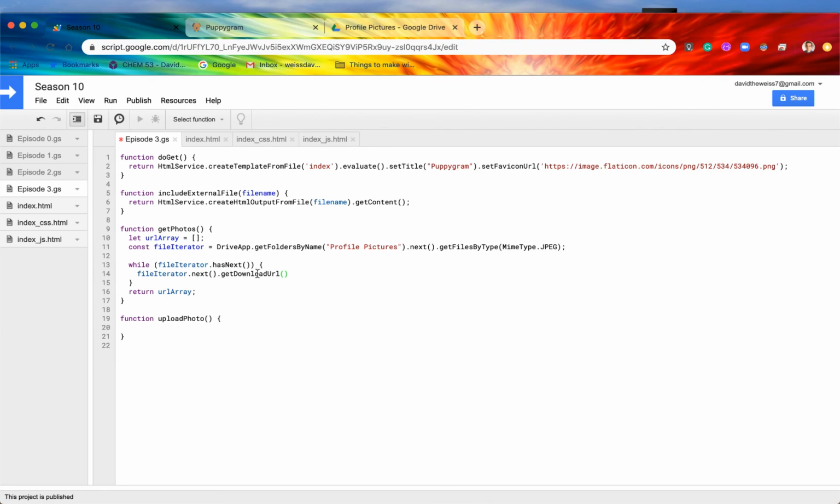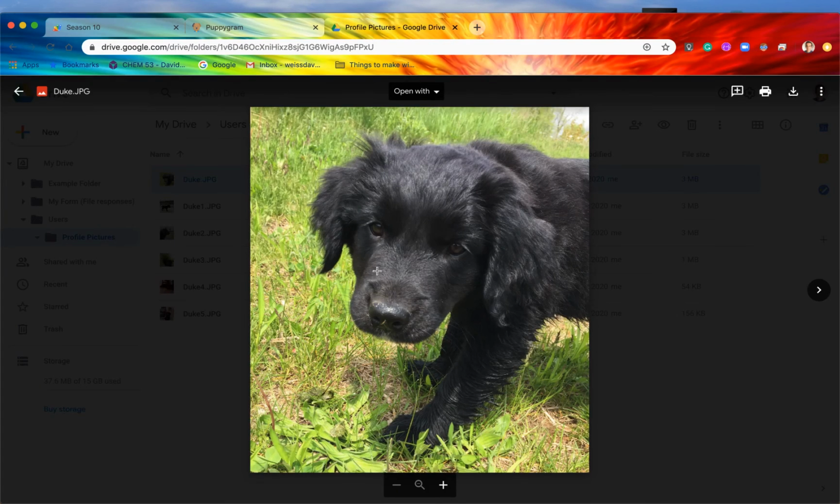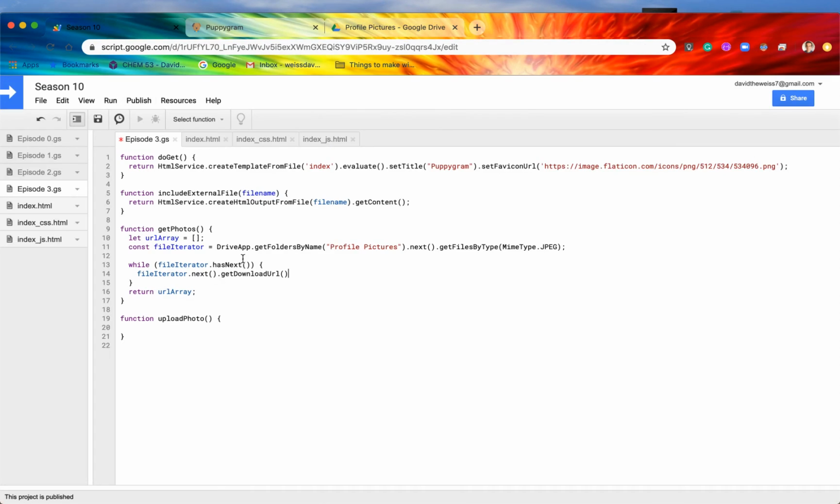And that is because we are not trying to download this photo right here. We're just trying to view it. So within the URL, I'm going to replace the download parameter with a parameter called view. And that should do the trick.